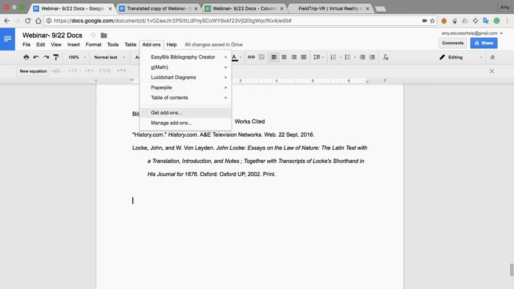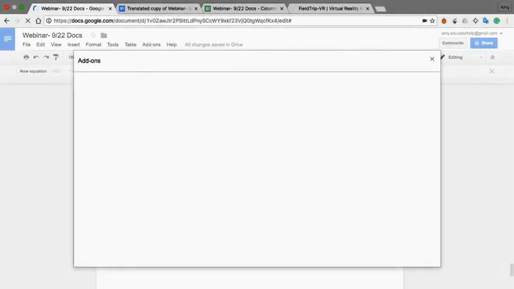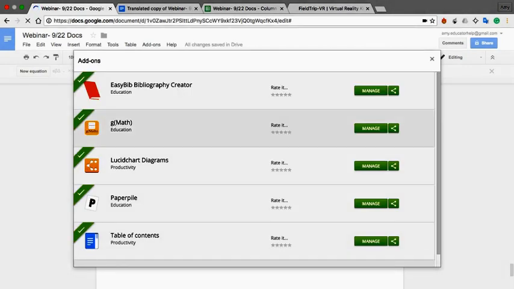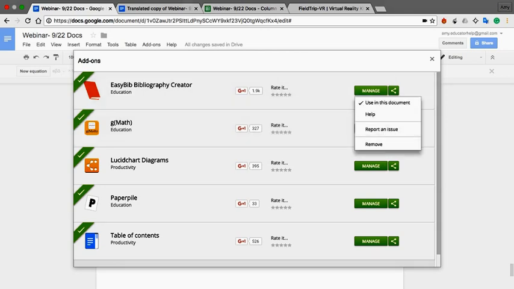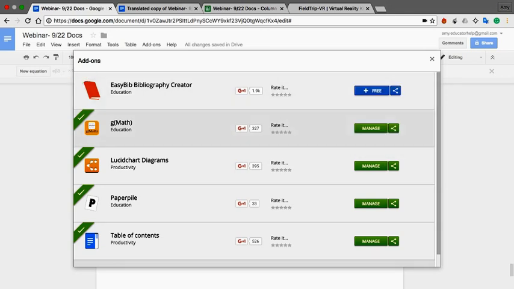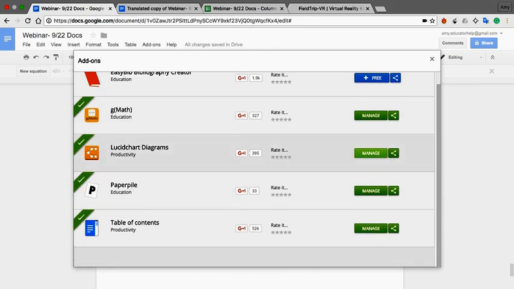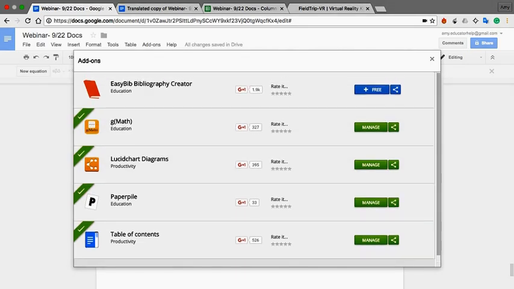If we want to manage our add-ons, so say we decide we didn't want EasyBib anymore, we can go to here, you can manage it, you can remove it, and now it's no longer there. So if you get a whole bunch of add-ons at first, just to go through and see which ones you like, you can then go through and remove any ones that you don't use.